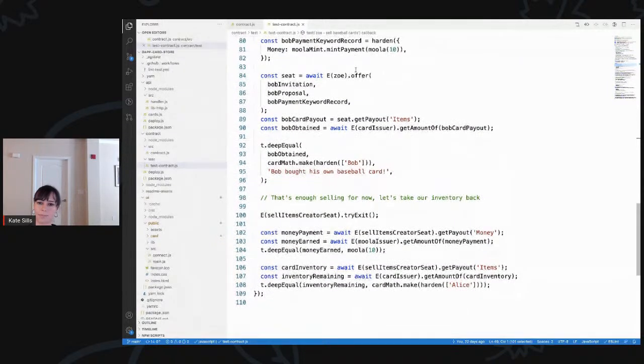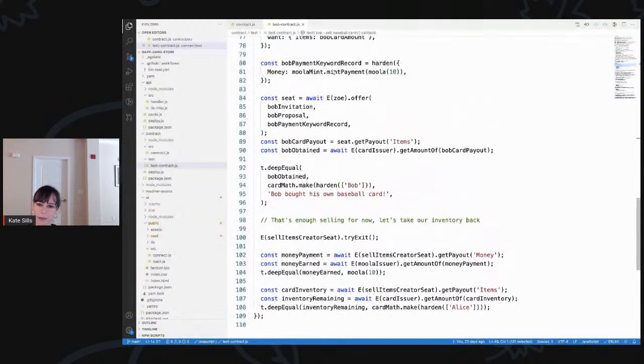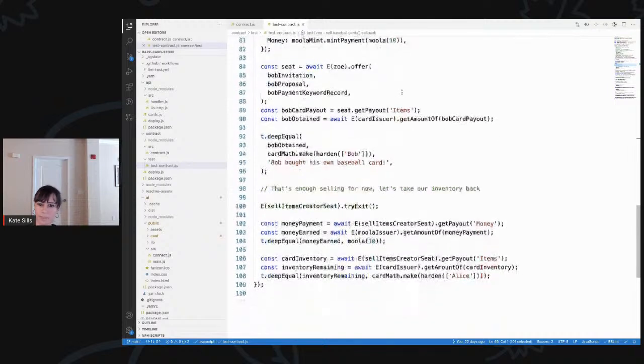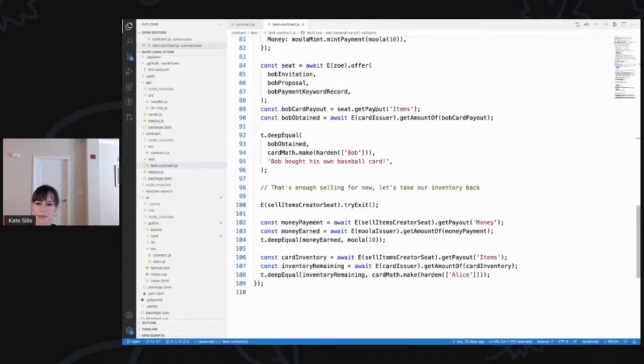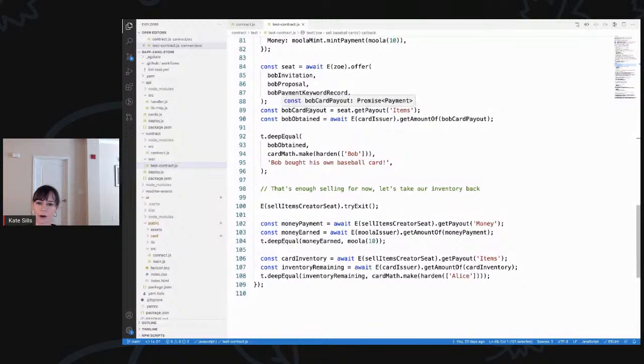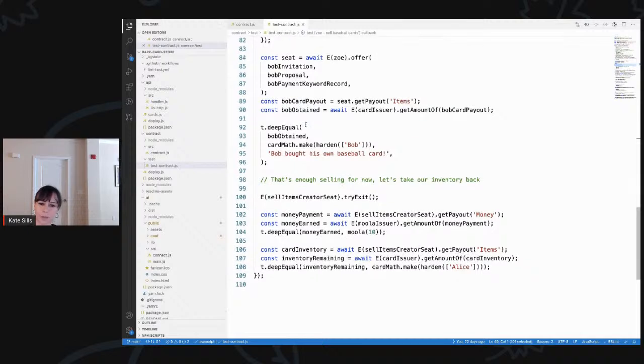He mints that payment here. And ordinarily, users are not able to mint their own payments, but this is a test, so we can do this here. Bob would have this in his wallet. He makes that offer, he gets a seat. His payout is going to be his card payout, and Bob obtained is the description of his payment here.